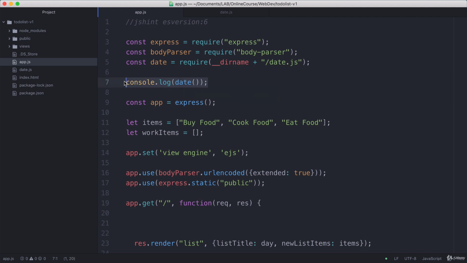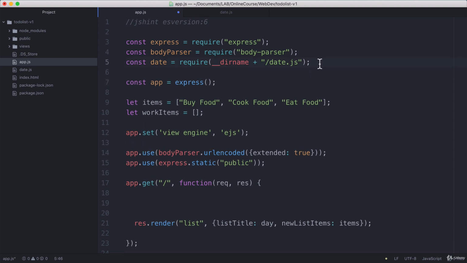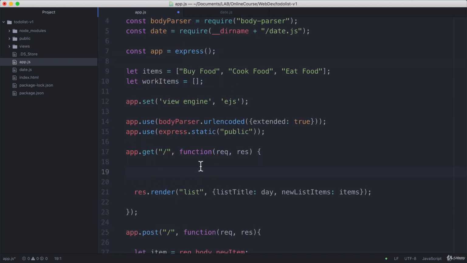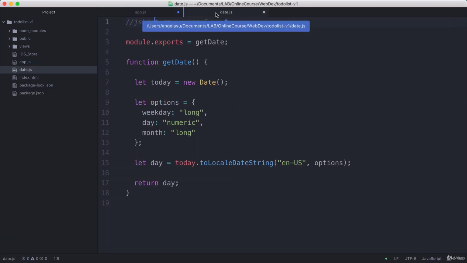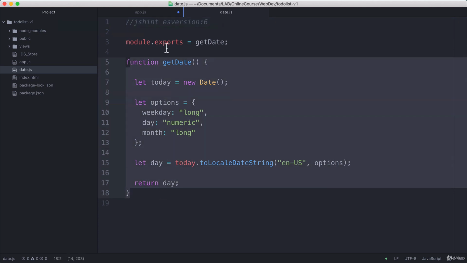Now, by binding our exports to this function inside the module, we're now able to export it into our app.js, and we can use it anywhere we like. So we don't have to activate it when we require it. We can add it wherever it's needed. So for example, inside our app.get, we're now able to say date, run whatever is bound to that module, and let's say we save it inside something called day, right? So now we have this thing called day, which is bound to the output of this date module, which currently is getting us the current date because it's running this function getDate.